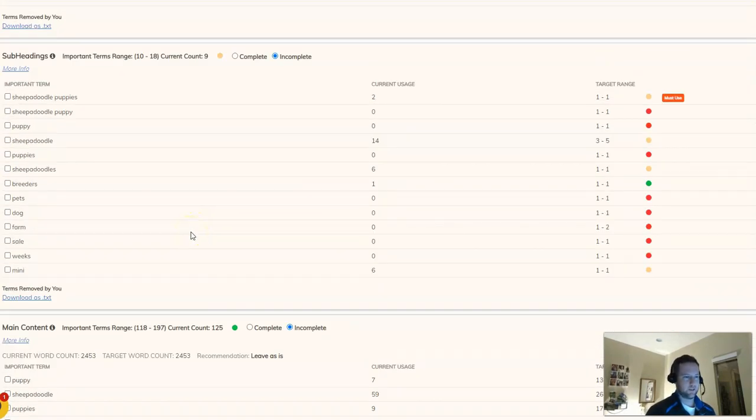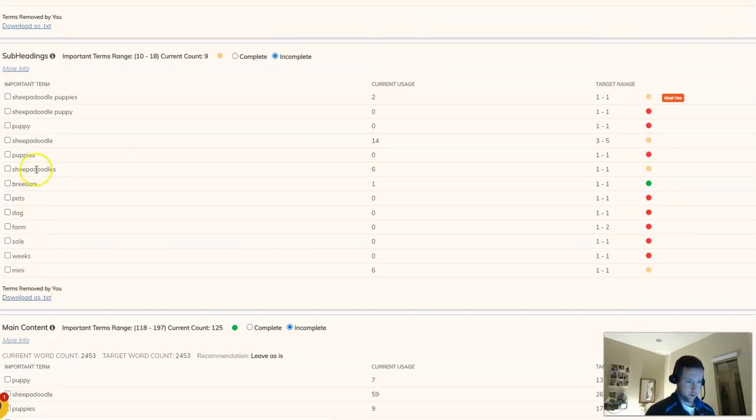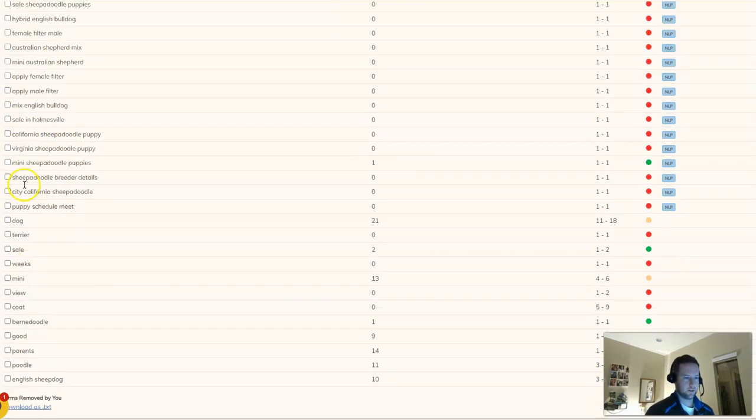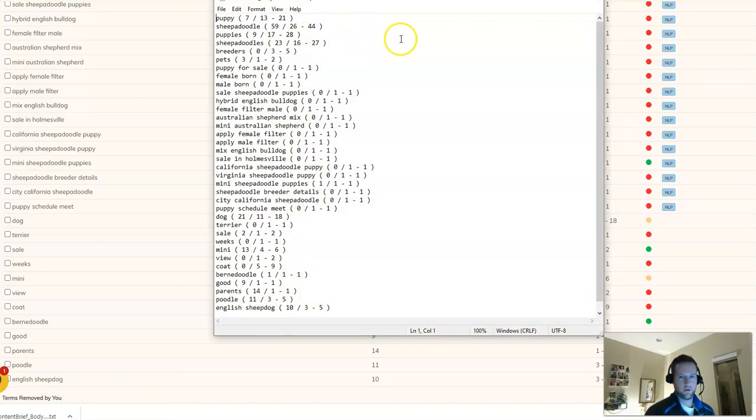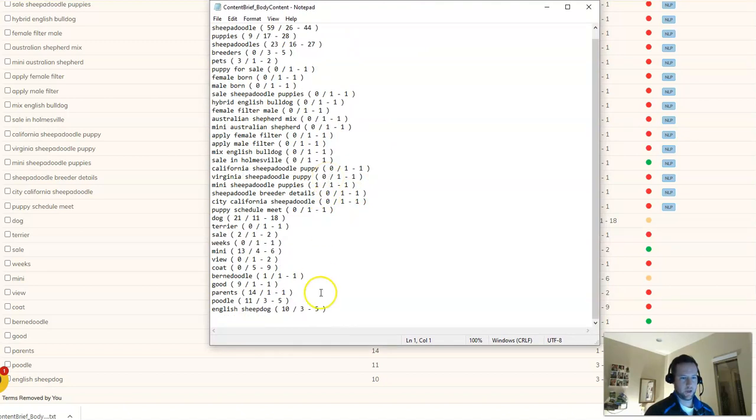But for the sake of this, I'm actually going to grab download as text, basically all of these, so that we can get the most possibilities. You could probably just do this one because this does include the main keywords at the top and then the secondary ones. So let's do that. Let's download that and then open it. And so now we have all of these terms here in a text format.